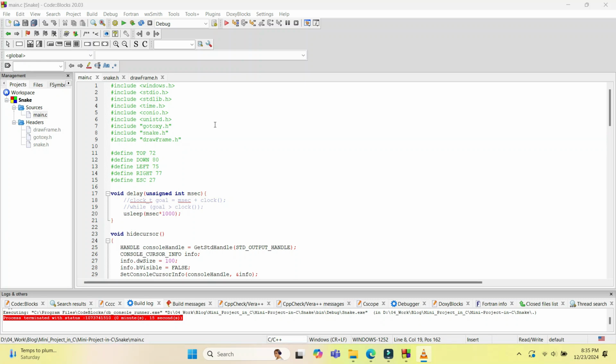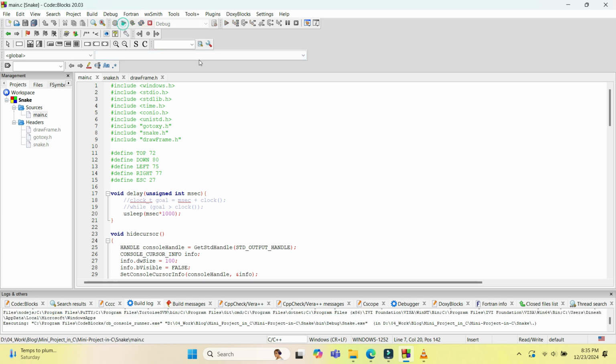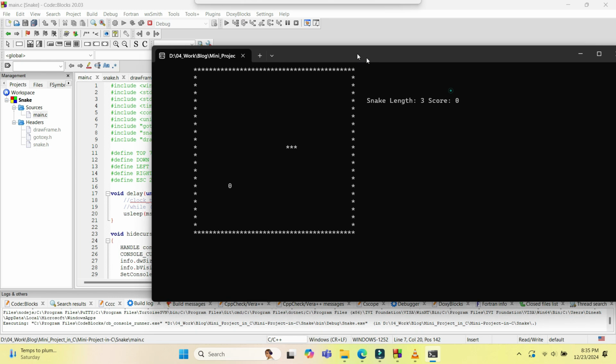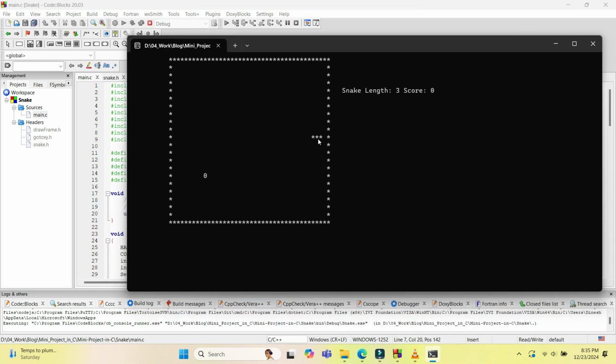Alright, in this video, I will explain the source code of the Snake game. Let me run the game before moving forward. I am using asterisk characters to represent window border and snake. Initial length of the snake is always 3 and it will always start from the middle of the window and move to right direction. 0 character is used to represent food and it is drawn at random position.